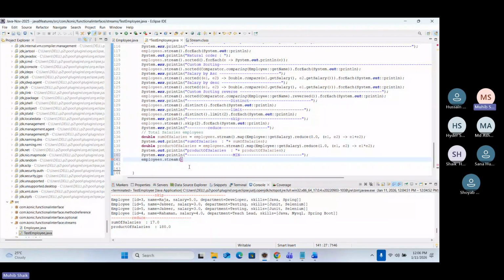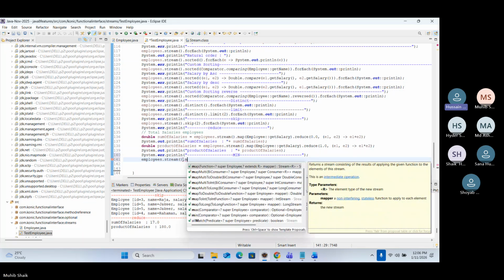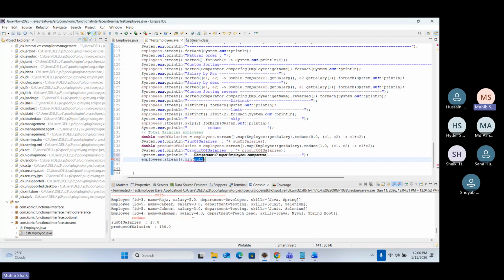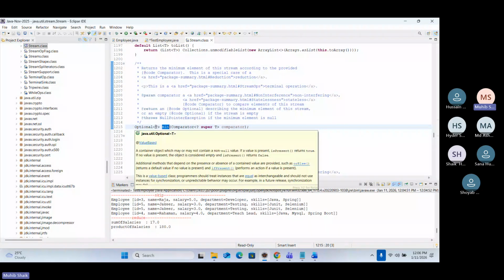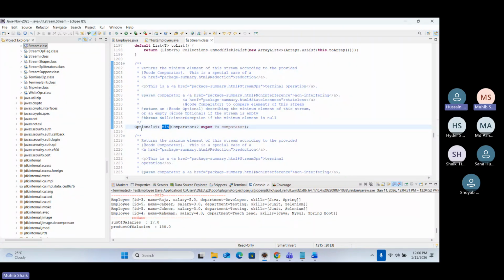Then how can I achieve this? With sorting, sir. Sorting is not needed, I directly have the minimum method. So minimum is a terminal operation. It will return an optional. If you have salaries in jumbled order, then we could use sort and after that the minimum, but it is not required. It will check all employees' salaries and find whose salary is minimum.